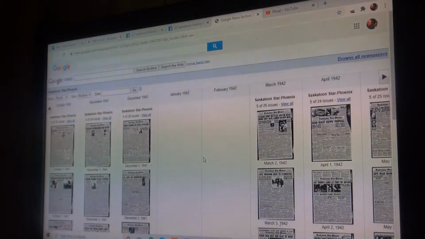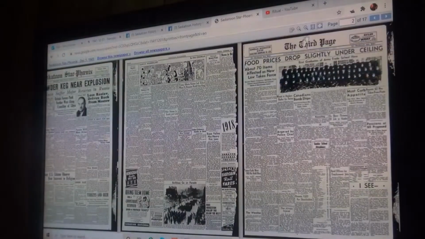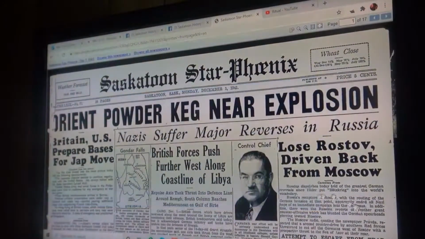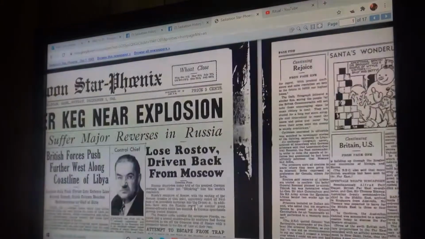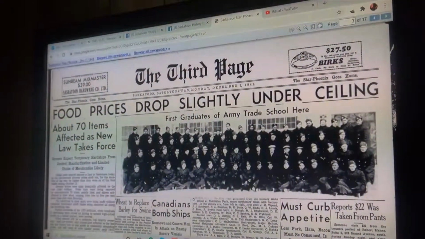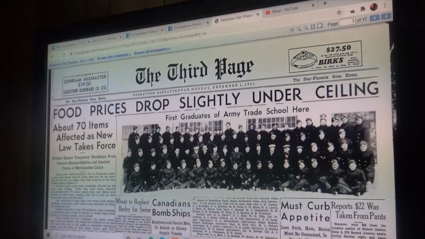Interestingly enough, I prefer the Google page just because I'm going through every single day. I just find it easier to scroll through. So here we are, December 1st, 1941. I'm going to blow it up big on my screen. Usually the front page is a big international World War II heading, so I don't save many of those because they don't relate to Saskatoon directly. But we're going to jump to the third page, which has always been the page where most of the Saskatoon news appears. And you can see a nice big picture here, graduates of the Army Trade School.